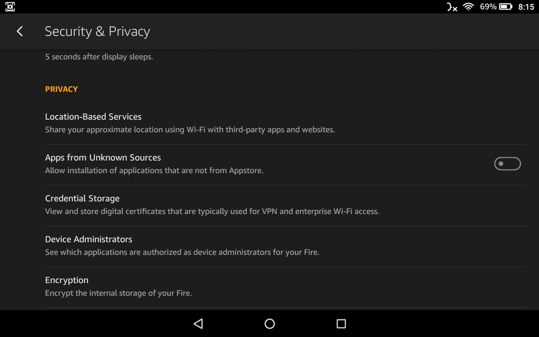Apps from unknown sources. Okay, this is where you sideload apps. So you turn this on and you will be prompted, and Amazon tablet will warn you that you're taking your own risks and you really shouldn't do it. And once you get that prompt out of the way, you can go online and pull down APKs. And if you prefer Chrome browser, this is how you do it.